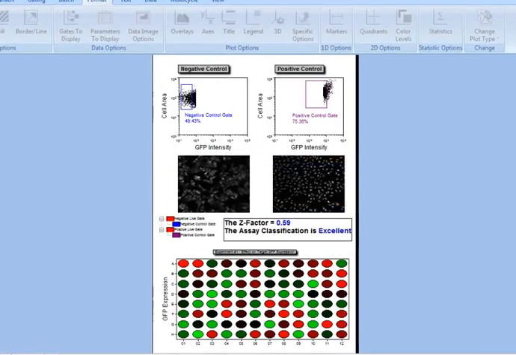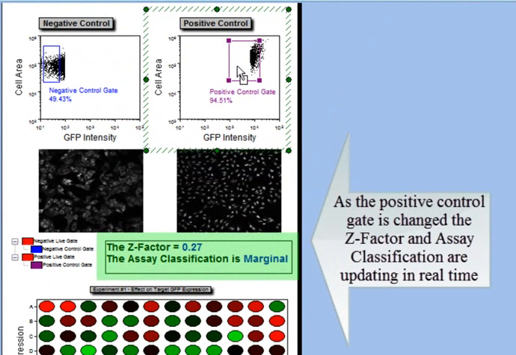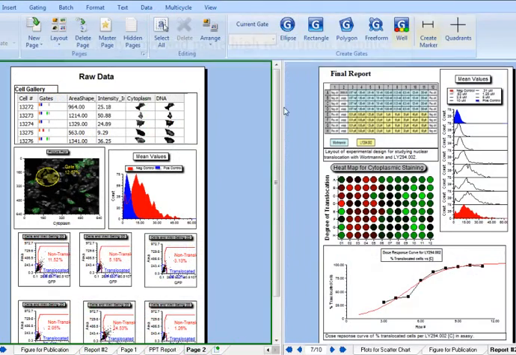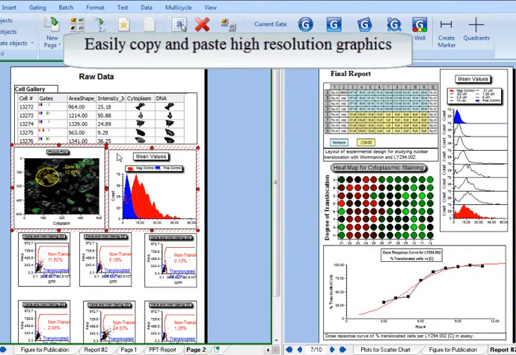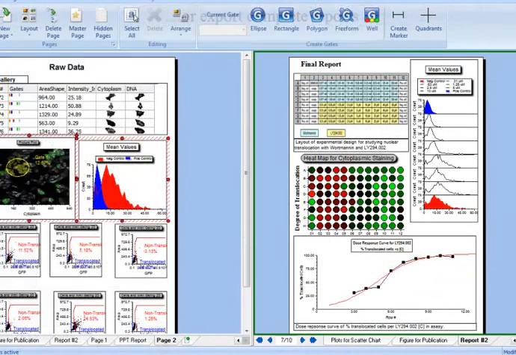Z-prime values can also be calculated directly in the layout and will update automatically as gate statistics update. Once your data analysis is complete, FCS Express makes publishing your results easy. Generate individual publication quality figures or export complete reports.